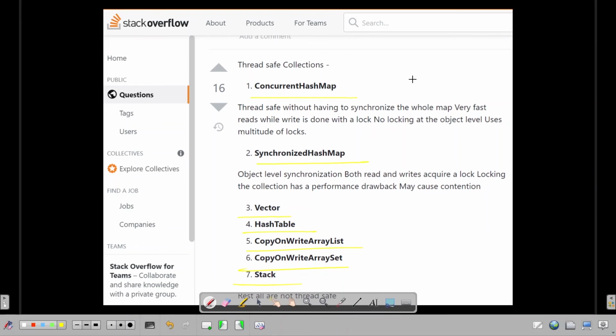Using locks in place of completely synchronizing is also a good approach. There are different types of locks which could be used, and the usage of locks might increase the concurrency a bit. So that's the kind of trade-off you need to decide on before choosing these collections.